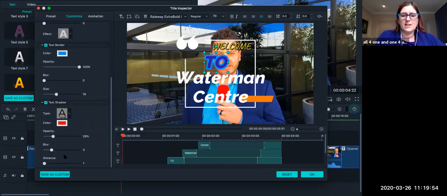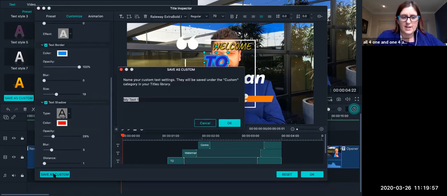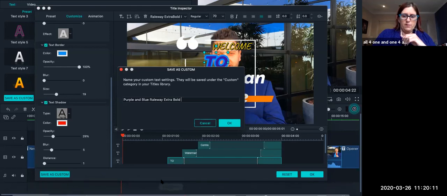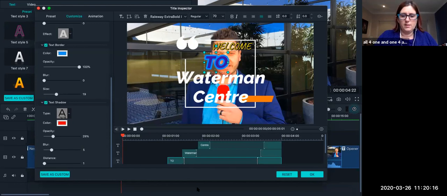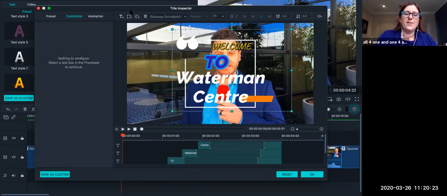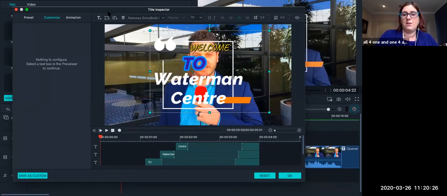So let's say I really love the way this font looks. I can also save this as a custom look. So I can go save as custom. And I'm going to call this my purple and blue Raleway extra bold or something like that. All right, so it's just saved the way that font looks. And these customs can actually come in very handy when you're doing things like subtitles and stuff.